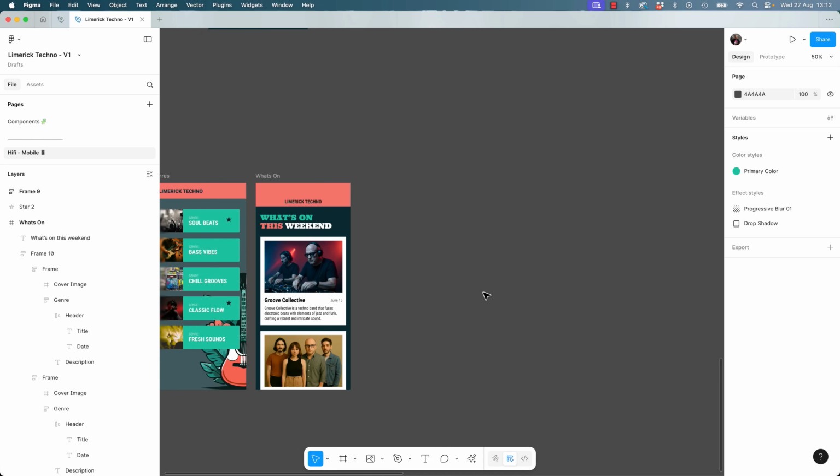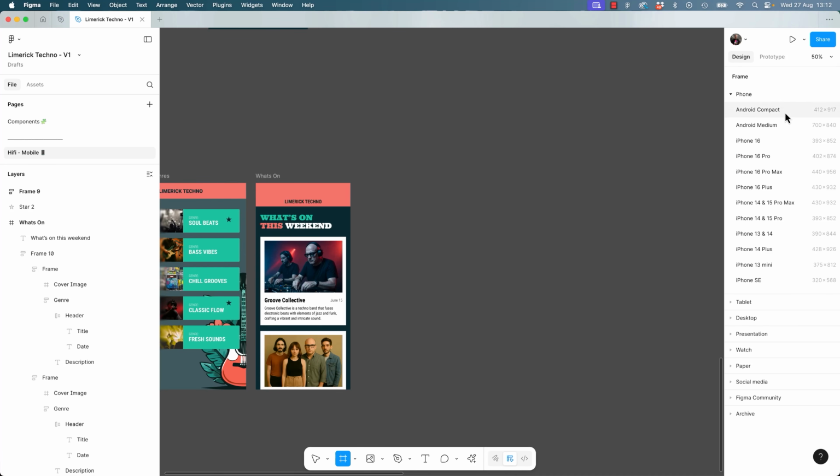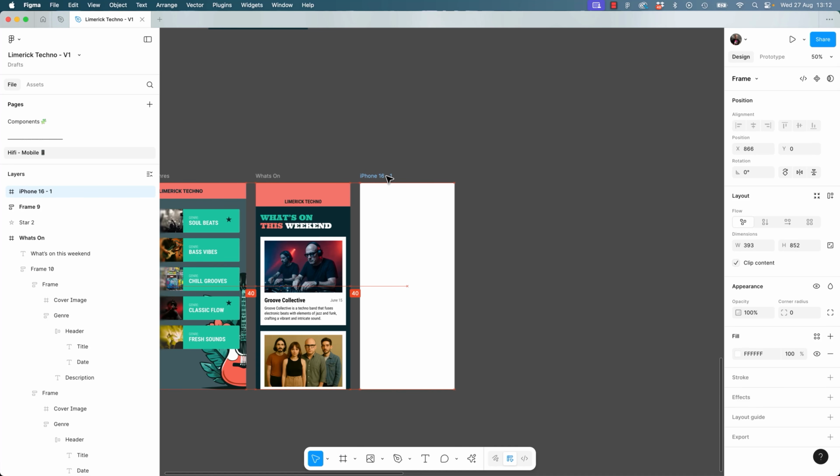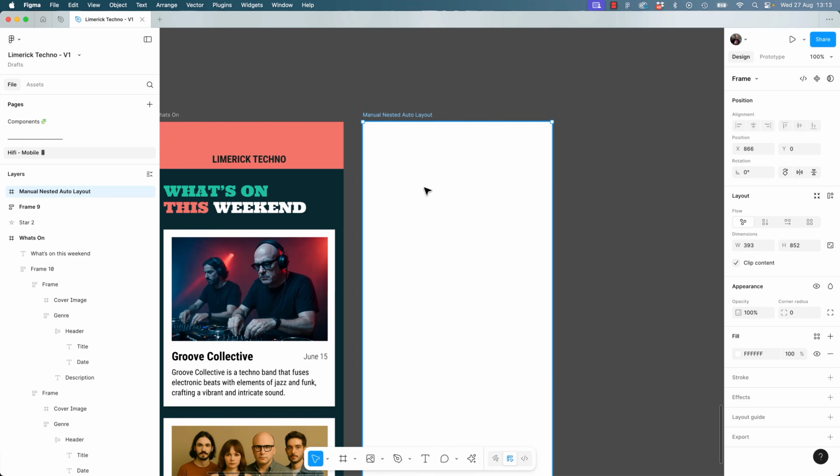Let's get hugging. All right, let's get started by hitting the F key, and we're going to pick an iPhone 16 frame. For some reason, it plops it in wherever it likes. Got to line it up perfect. And this is going to be my manual auto. All right, so it's got a name, very sexy. And what we're going to do is just start building it.